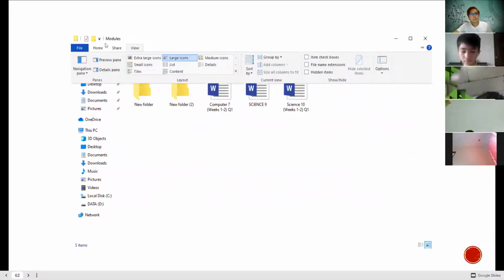So if this is your folder, you can see here the View tab. Okay, you can choose what view you want. Do you want it in large icons? Do you want smaller icons? A detailed layout or an extra large icon, it's up to you. So this is the View tab in your folder.